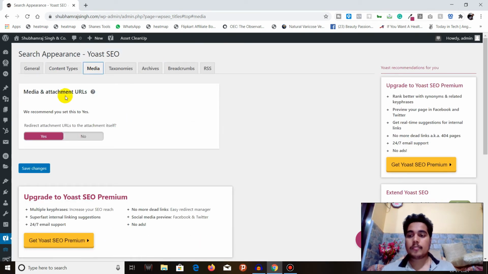In media, the attachment URL covers all your images and other files. Do mark it as yes, because you don't know which image will be indexed on the search engines, and they can get you tons and tons of traffic. So do that. Yes, redirect attachment URL to the attachment itself. Yeah, do it.